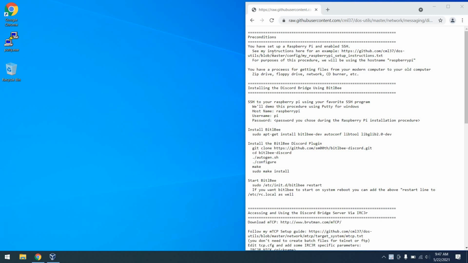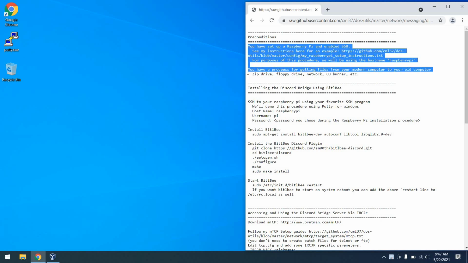Looking at the Discord bridge, the preconditions are the same, so I won't jump over to the other procedures. Once again, you want to set up a Raspberry Pi, name it Raspberry Pi, and have a method to copy files. That's it.